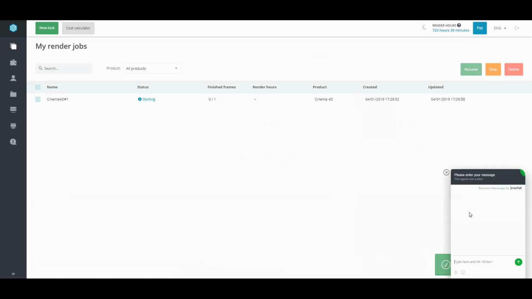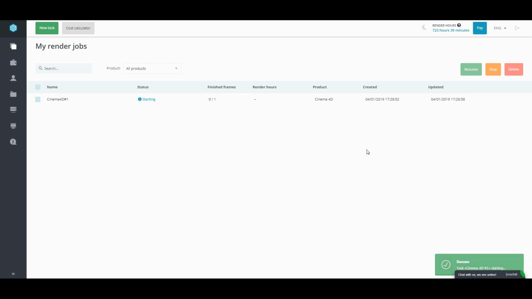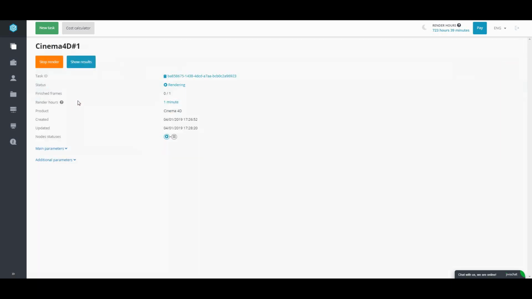As soon as the scene has loaded onto the render, a notification in your personal account will show up that your project went to the render, and the task will appear in the list. To view the full information, you need to click on the task name. A window with detailed information about the task has opened up in front of you.